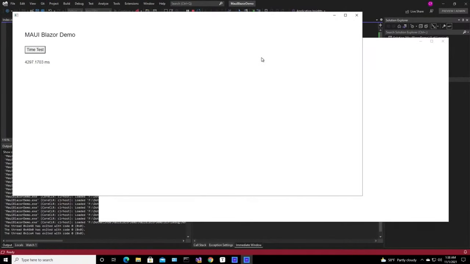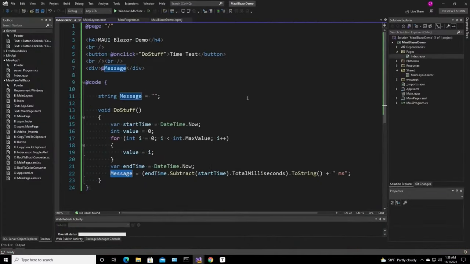So the next thing I want to do is make this asynchronous. In other words, I want to be able to tell the user, hey, hold on while we do this calculation, and then show the result. So let's start with Blazor.